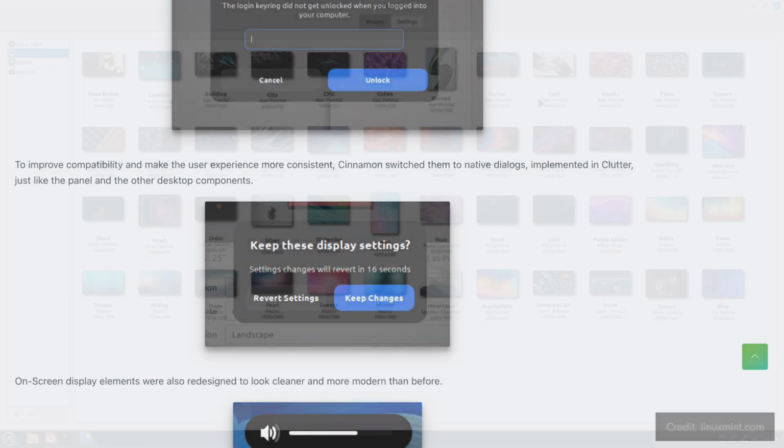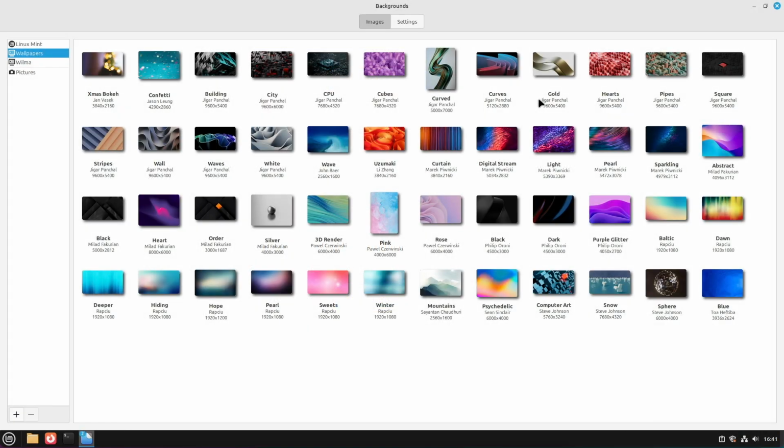As usual, the latest Linux Mint release comes with new wallpapers. Whether set individually or as a slideshow, these beautiful images are a welcome addition to the desktop.